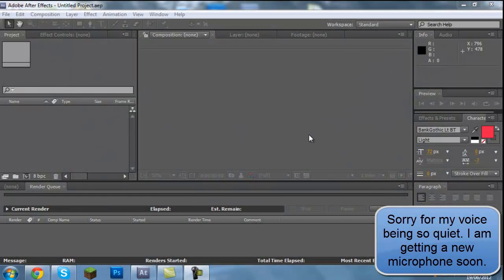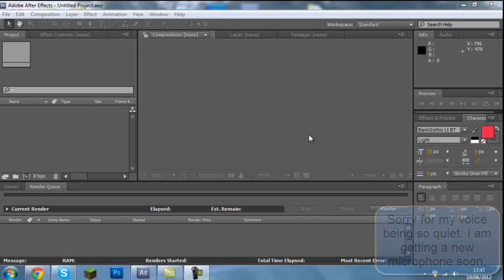Hi guys, this is just a very quick tutorial on how to lower your file size in Adobe After Effects CS5 or earlier, or CS6 or whatever. I presume it's going to be the same.